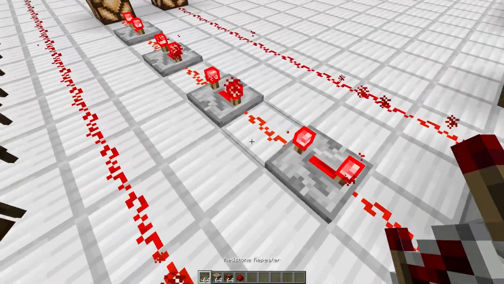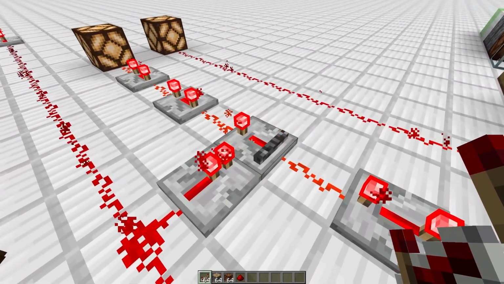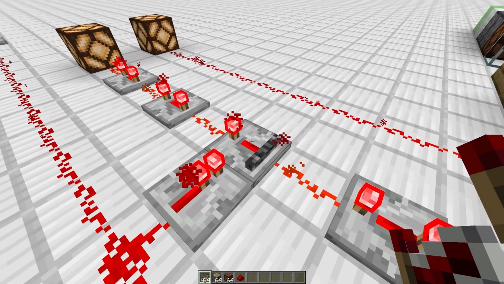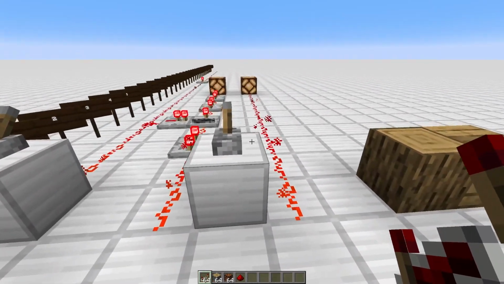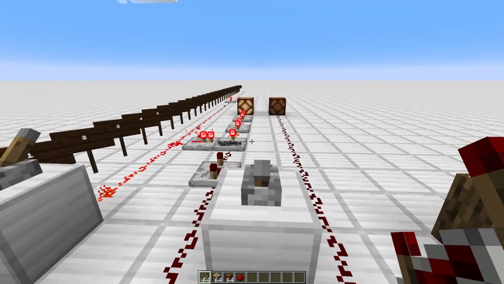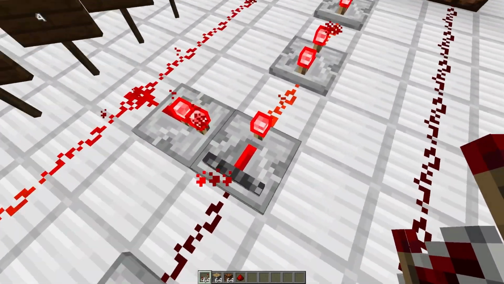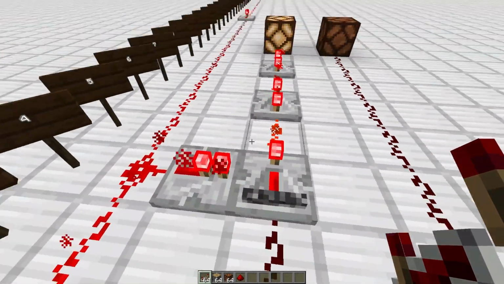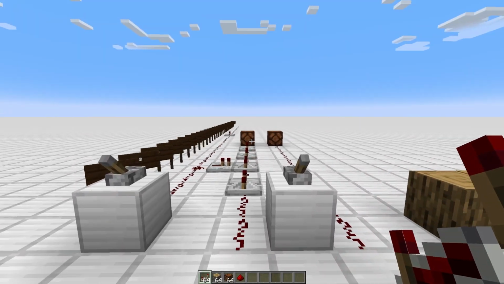Something else that repeaters can do is repeaters can be locked, which means that whatever state they're in when they are locked, they will remain in until they're unlocked. So as you can see here, I can flick this off. That lamp is going to stay on because this is going to continue to output power until it is unlocked. So if I unpower this, that will then drain that.